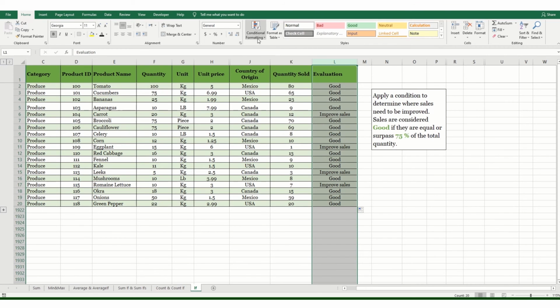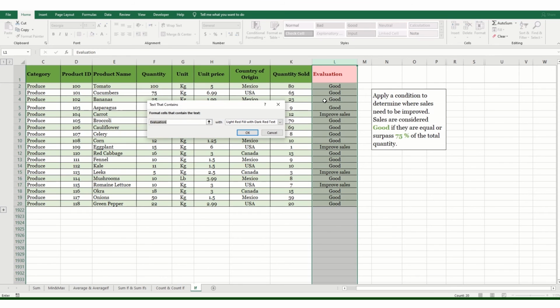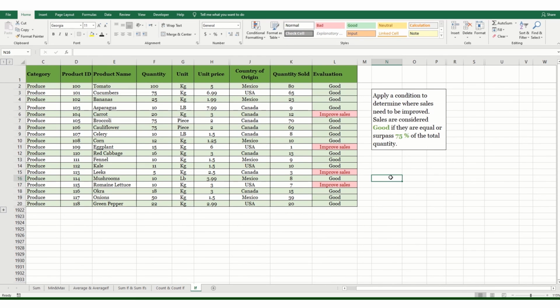Then highlight cells rules and go to text that contains. Here we can simply write improve, and Excel will know which cells we are talking about. And here you can choose whatever formatting you like. And there you go. This is the formula combined with the conditional formatting so that you can use both of them.